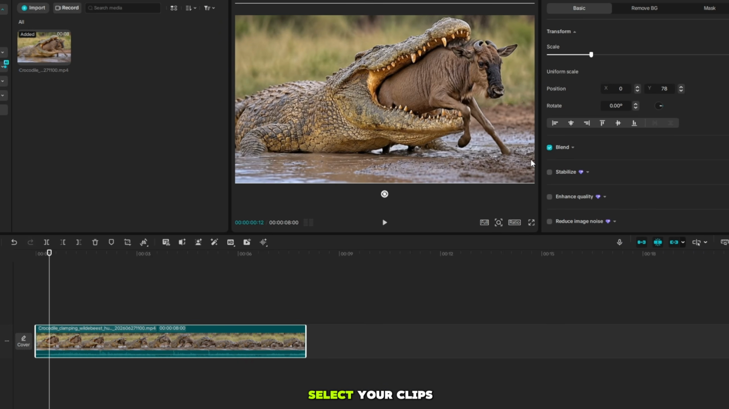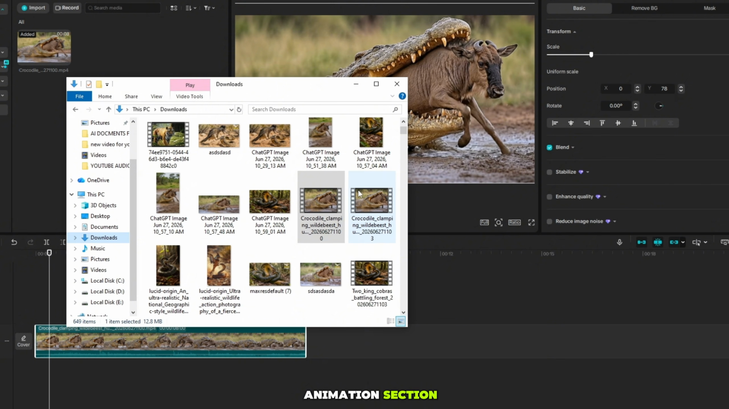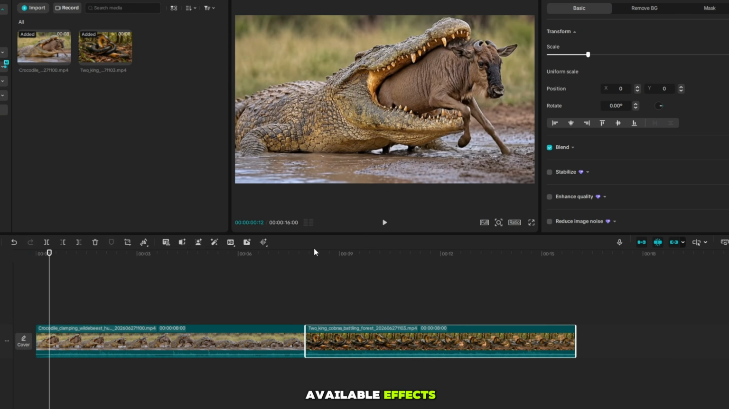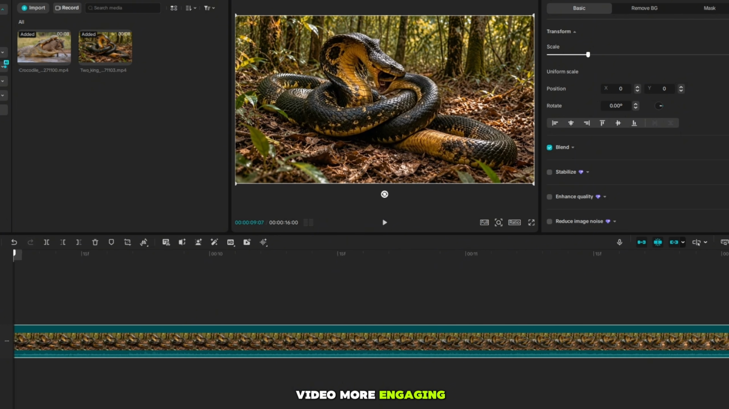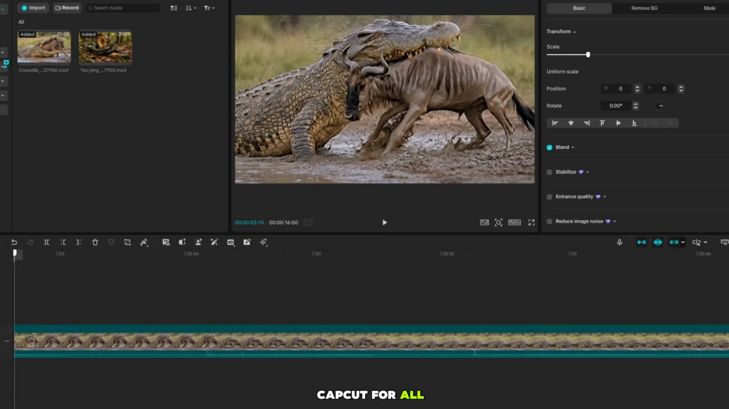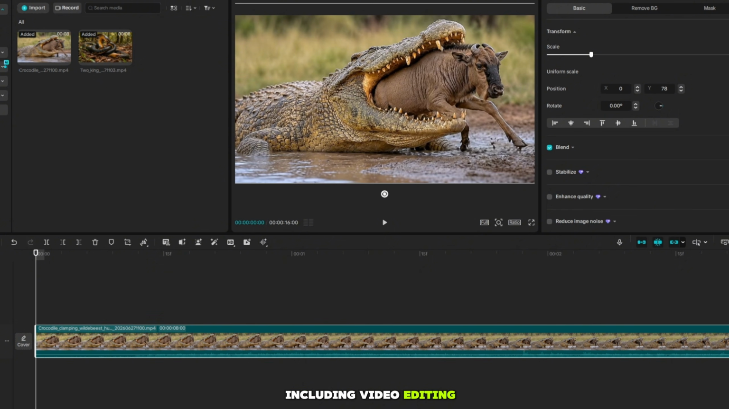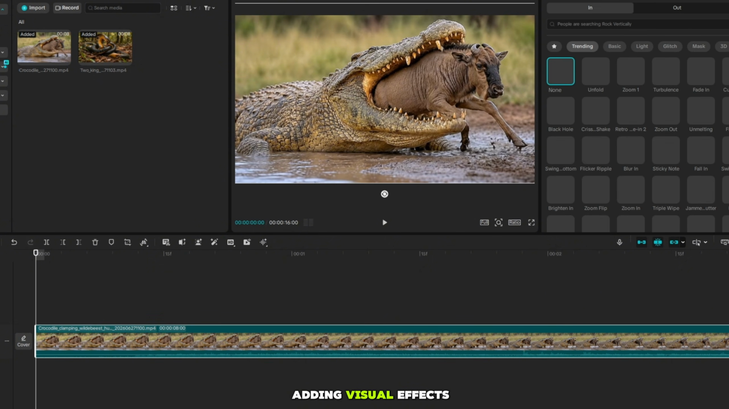After that, select your clips, go to the animation section, and explore the available effects. There are many great effects you can use to make your video more engaging. I personally use CapCut for all of my editing, including video editing, voiceover editing, and adding visual effects.